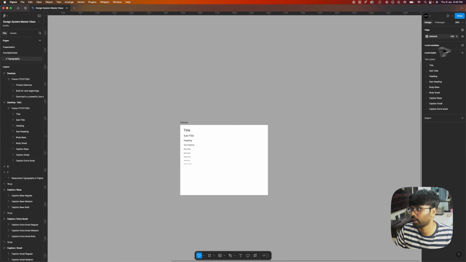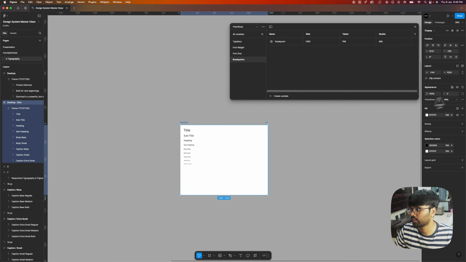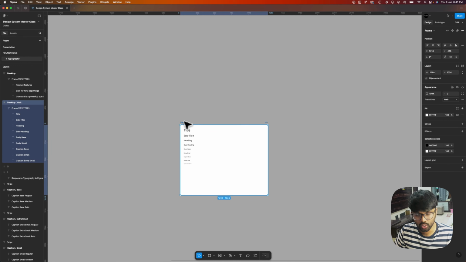We have created a breakpoint here, right? In local variables, we have created a breakpoint. So you need to select the frame and assign the breakpoint to it. And coming to the variable mode, you need to go to appearance, and there will be apply variable mode. You need to apply it to web. You will get primitives and web with a drop down.